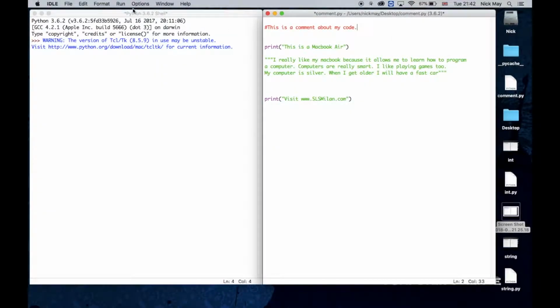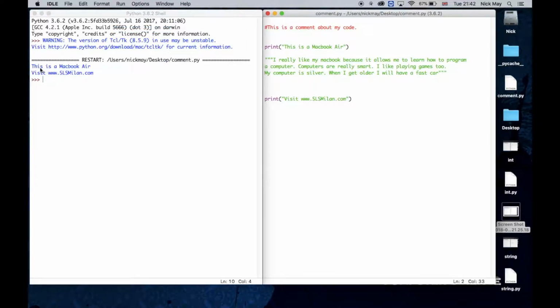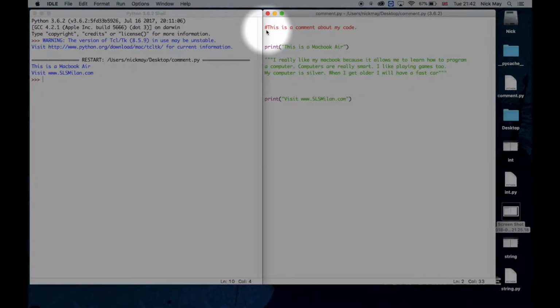So let's just run this file once. So just Command S save, run the module, and you'll see this is a MacBook Air, visit this. So they're my two print statements. So this single comment here hasn't printed out, right, because it's got the hashtag there.